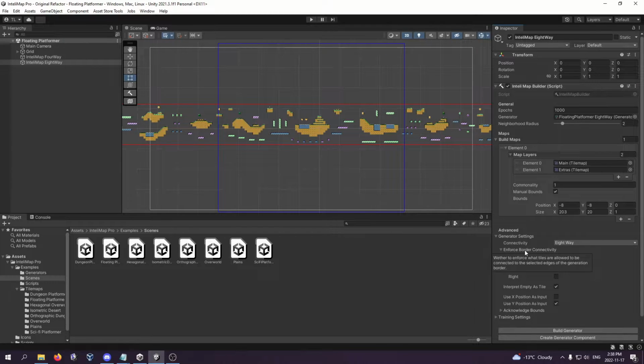Enforce border connectivity is which borders it should enforce connectivity for. If this is set to true for a border, then tiles will only be allowed to generate on that border if they appear on that border in any of the build maps.